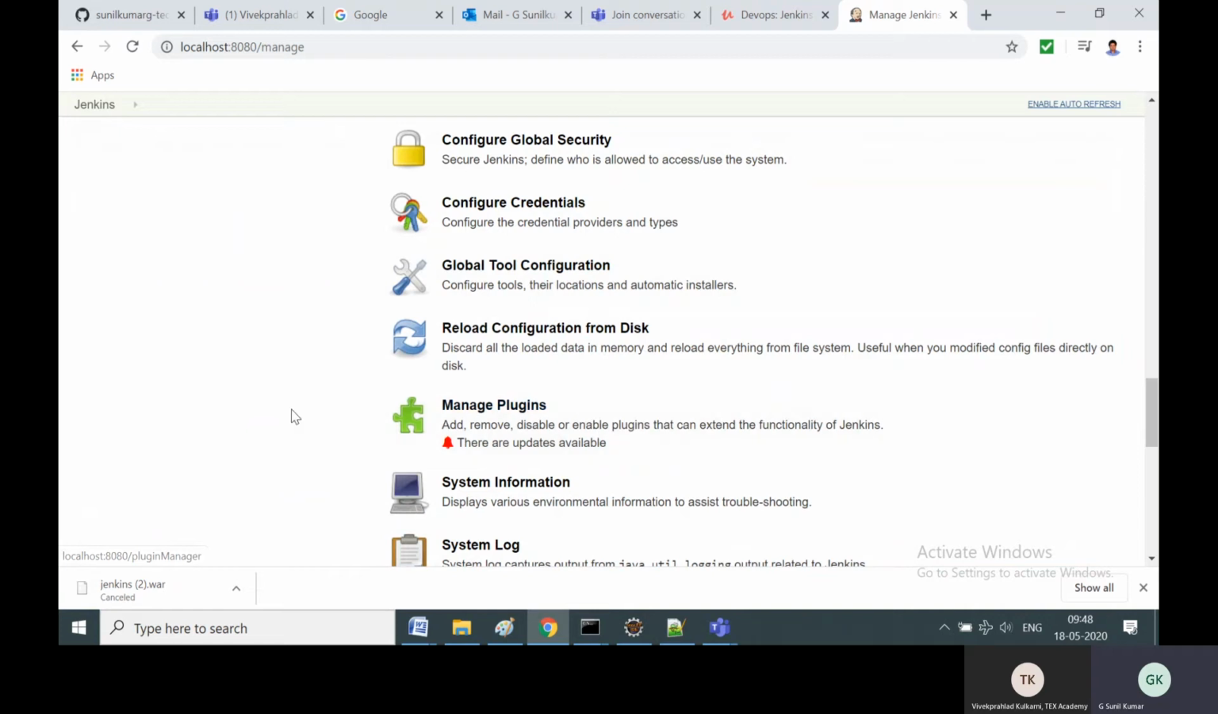Why manage plugins? Because there are various types of projects, there are various types of reporters. Every project is not the same. Every client has its customized requirements. Like our client requires Allure report plugin and Maven project. Another client may require Cucumber plugin, Cucumber extent report. So based on the client requirement, we have to install the plugins accordingly. Whatever the client project requires, those plugins have to come.